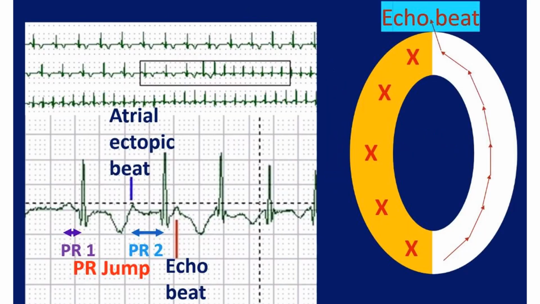When the atrial ectopic beat gets conducted down the slow pathway, there is a sudden increase in PR interval compared to the previous sinus beat. This is known as PR jump. PR jump has to be more than 50 milliseconds to be significant. The monitored tracing shown here illustrates the PR jump for the ectopic beat and an echo beat just after the QRS.